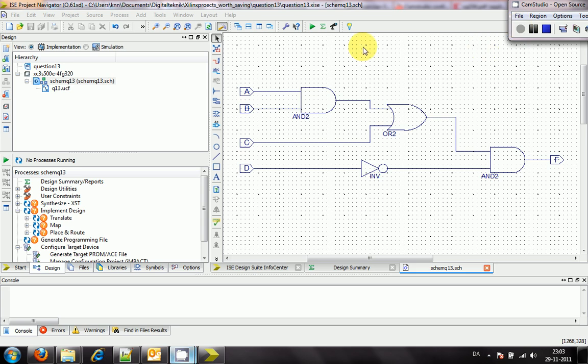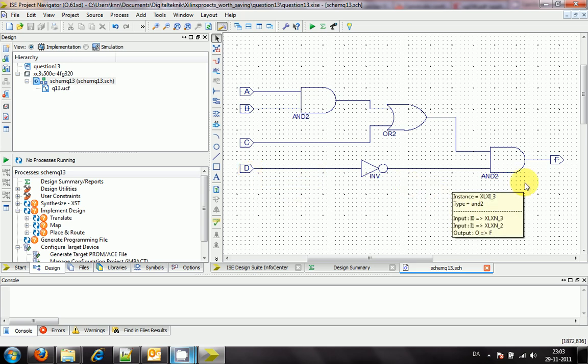So here's an introduction to how to test your schematic entry. Question 13, how this will be tested. To test a schematic logic circuit like this, I have to put all different combinations on A, B, C and D, and check that for each combination I have the right value of the output F. To do this, I have to write something called a test bench that will set up all these different combinations.